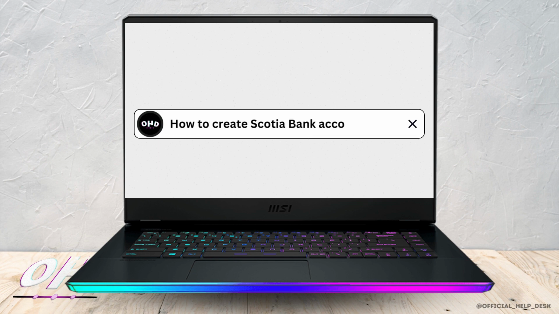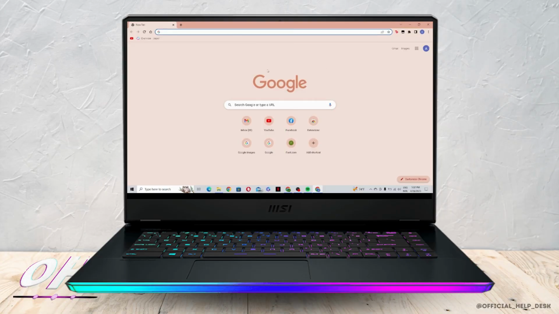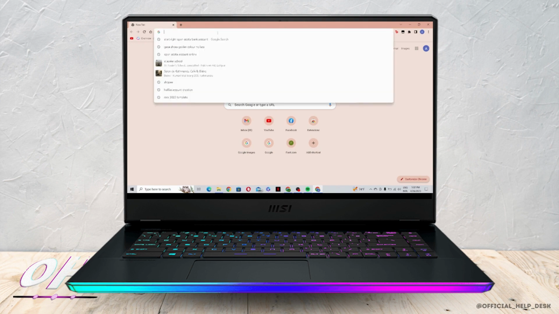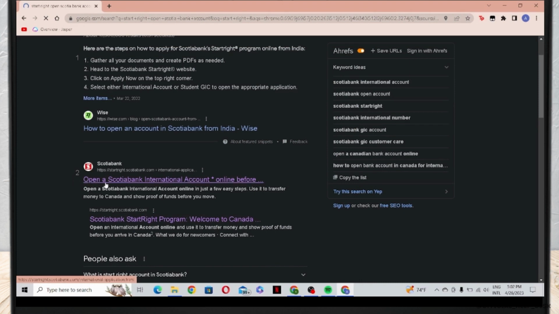How to open Scotiabank account. First, you have to go to a search engine and in the search bar type in "start right open Scotiabank account online." Now you have to go to this website that says "Open a Scotiabank International Account."